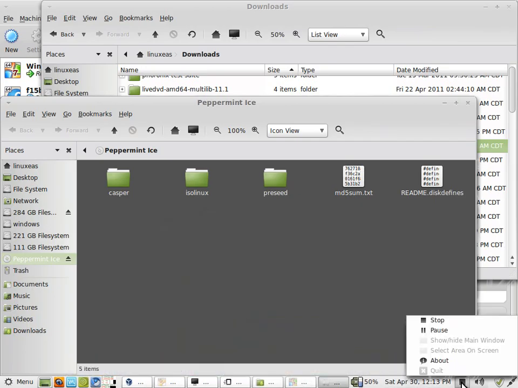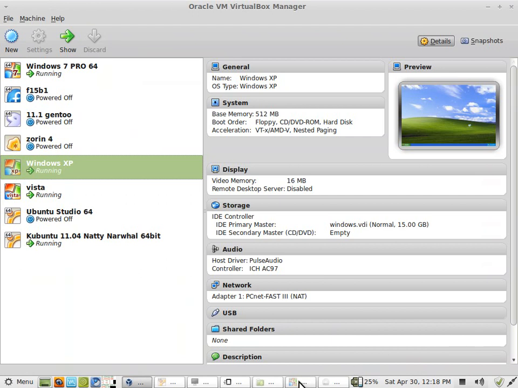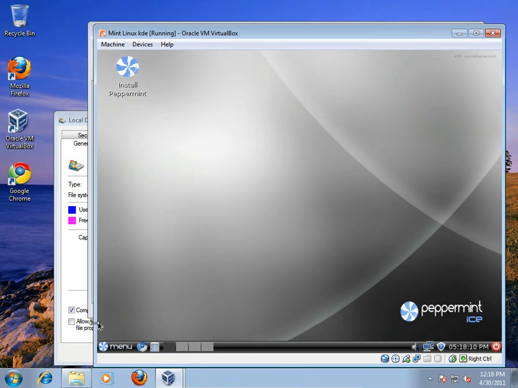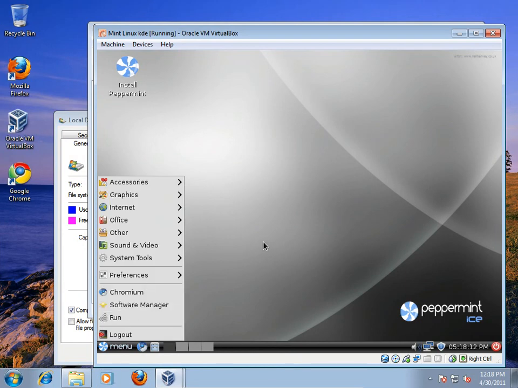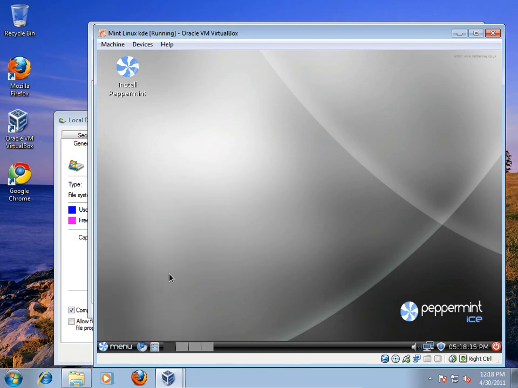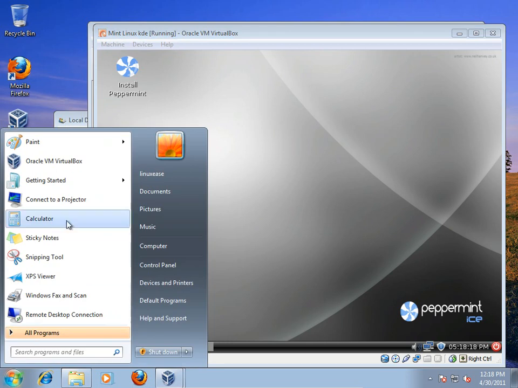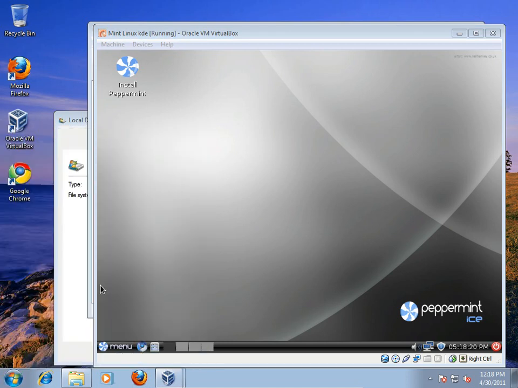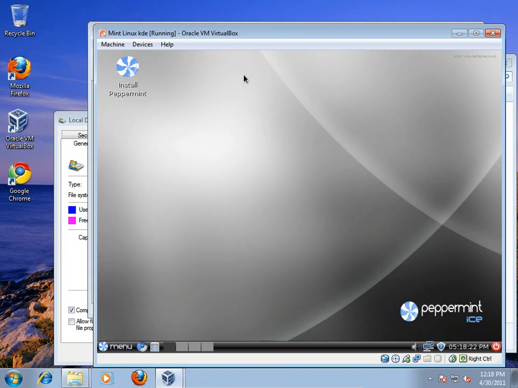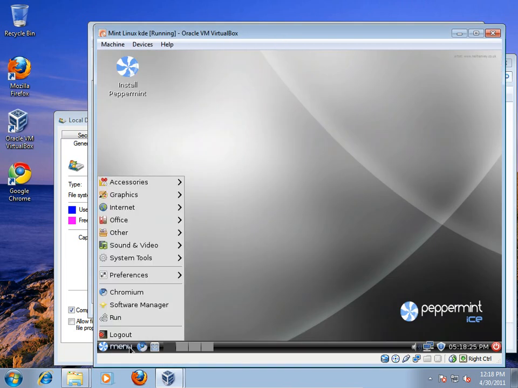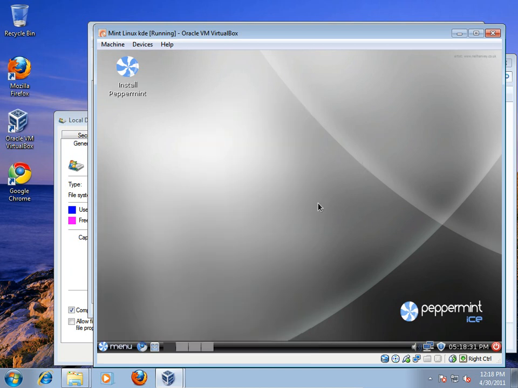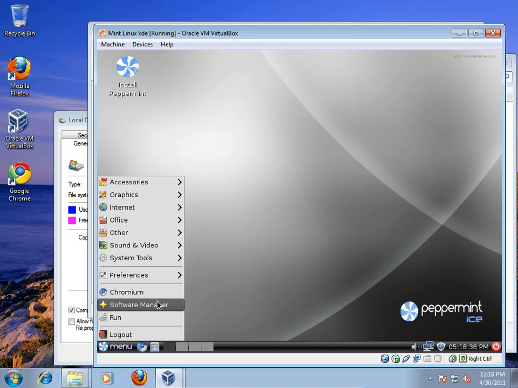Pause until now. Peppermint Ice has started as a VirtualBox within Windows 7, and the pointer integration is there, so anything I do on Windows 7, if I go to my VirtualBox, then I can start. I'm automatically in Peppermint Ice, and I can use any program in Peppermint Ice just like it was a separate install. However, it is within the VirtualBox itself.